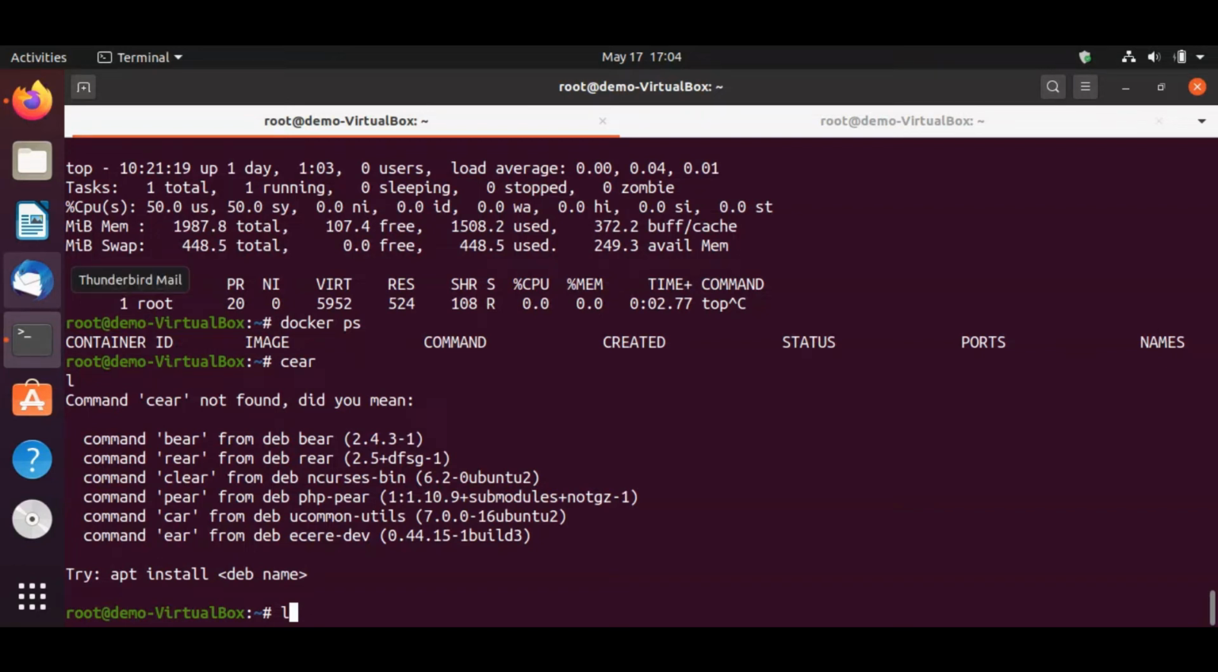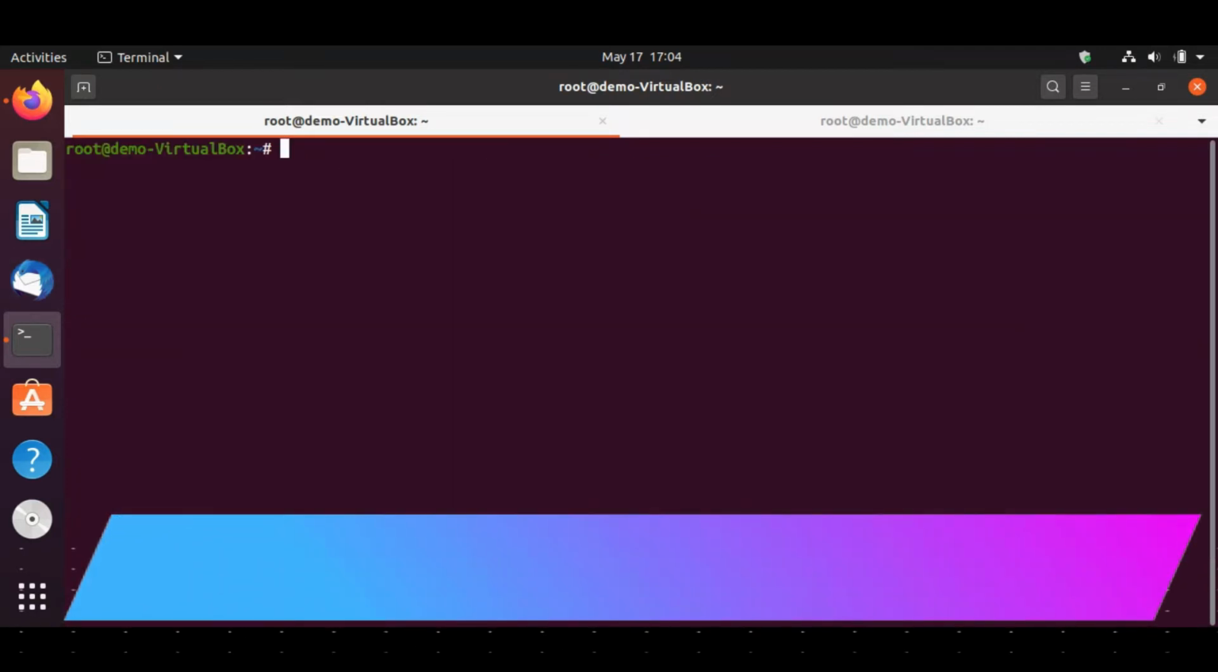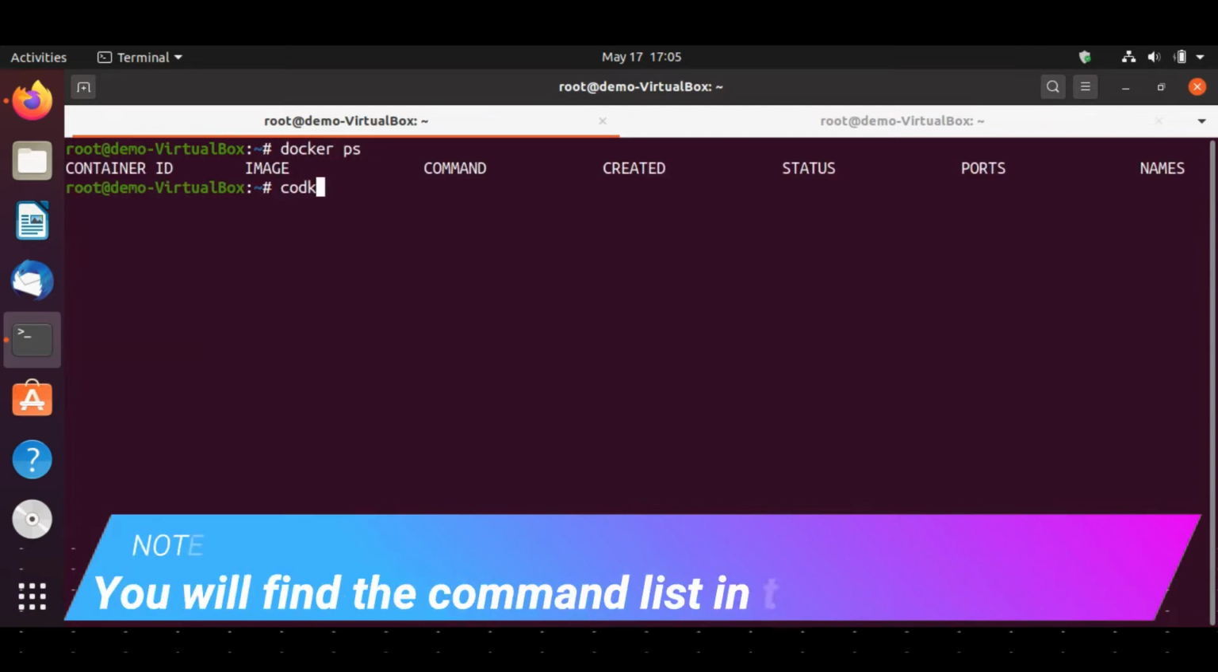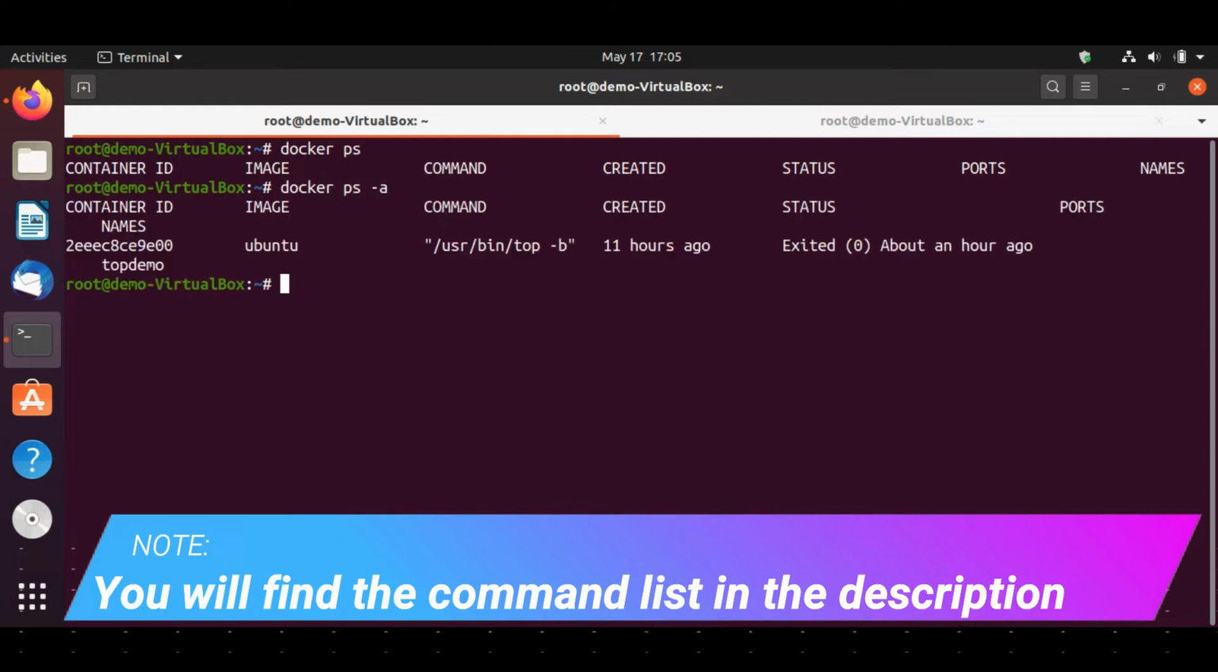Hello all, welcome to this third session of Docker. In the last session we left off on the commands docker ps and docker ps -a. These were the last commands that we ran in our last session, and we are going to discuss them.